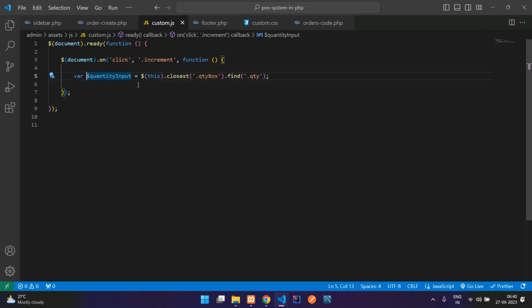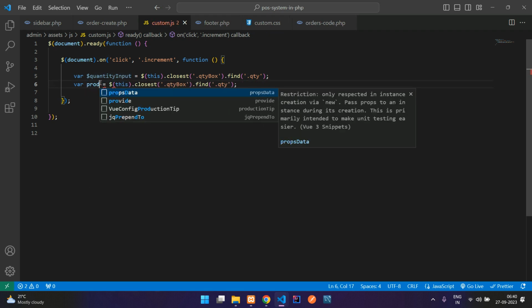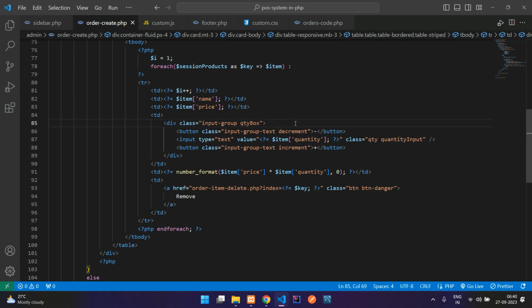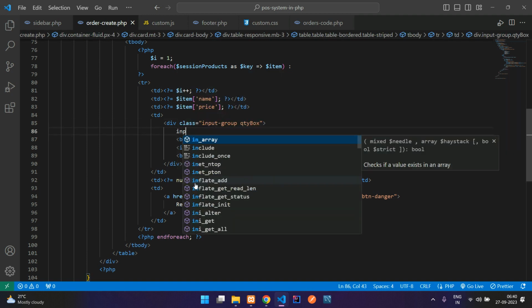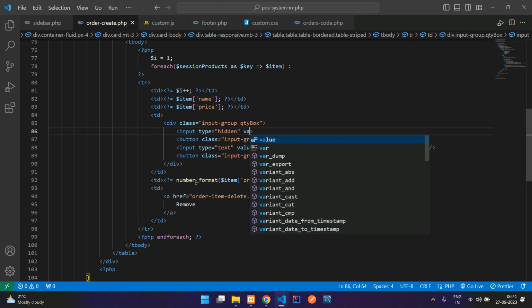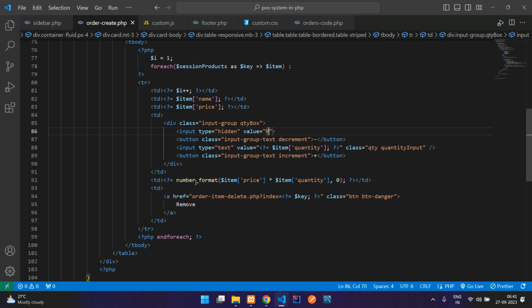Okay, so guys, in the same way we need to get the product ID also. Let me copy and paste and change this to product ID, and here from that quantity box itself I need the product ID also. So let's say product ID, and this is going to be a class. We don't have a product ID, so let's declare that. Just create an input field of type hidden, give a value inside that and print the product ID. So echo, open PHP and close PHP, $item of your product underscore ID.